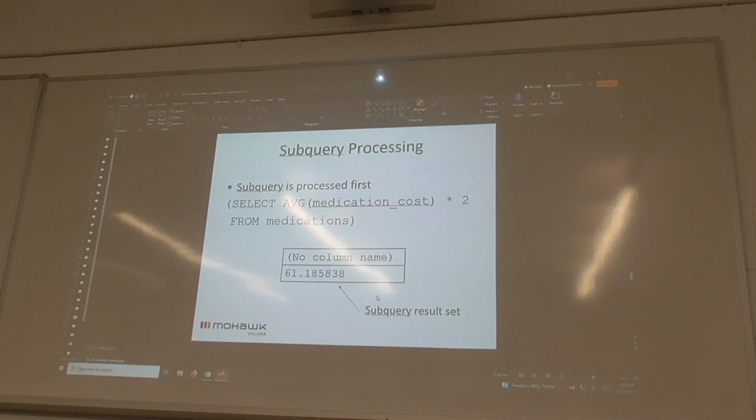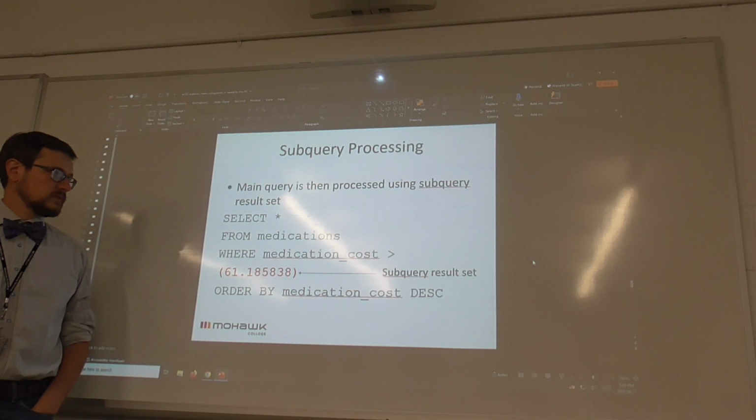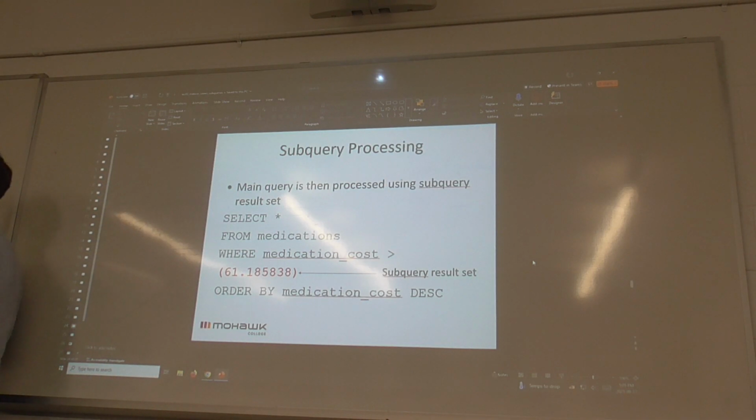So, this number might be the number. Who knows? Depends on the data. The main query is then processed using the subquery result set. In the case where it returns just a single number, this is perhaps the most obvious case, because we are talking about just a simple and straight numeric substitution.